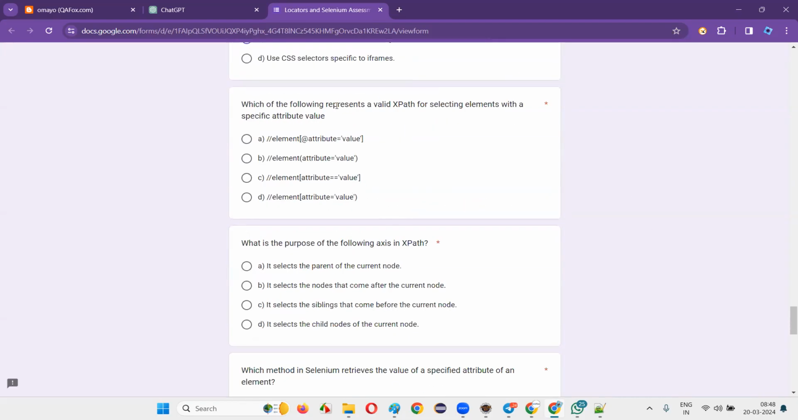Okay. And then which of the following represents a valid XPath for selecting elements with a specific attribute value? Slash element, attribute equal to value. This looks correct. Square brackets are there, circular brackets, so it's wrong. The @ symbol is not there before the attribute, so it's wrong. Same options here, double equal. Anyhow, attributes are not there. So the first one is the correct answer.